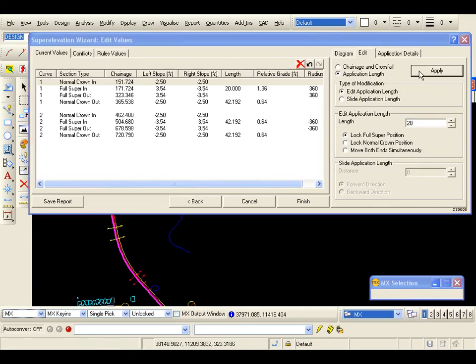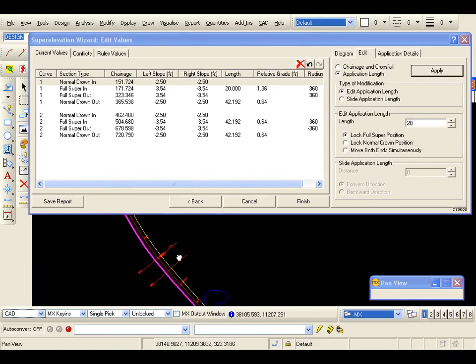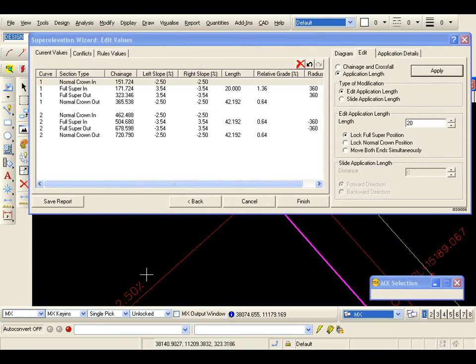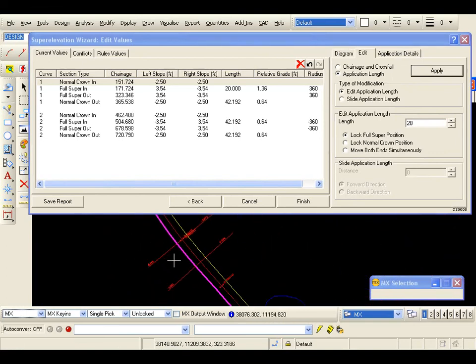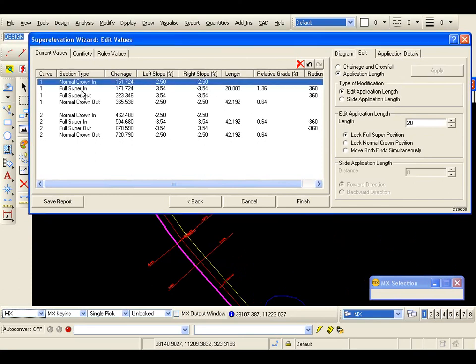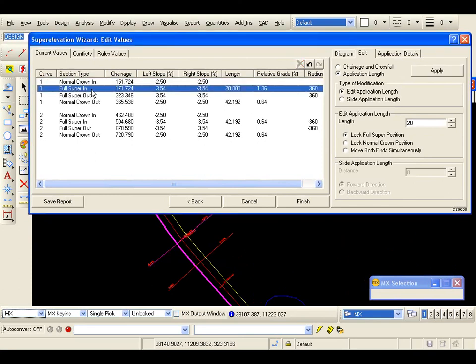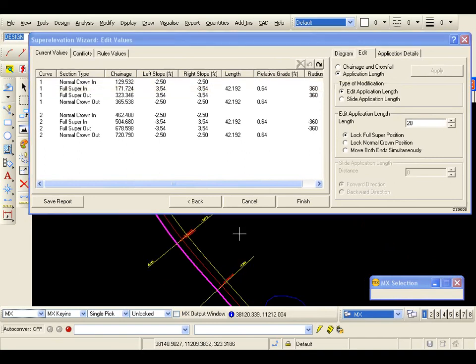Now remember, I have shortened the application length significantly, and I am expecting a problem here. So if I window in to the first transition, you can see everything's in red. I've got warnings. There's the start of the application. There's the end, but it is too short. This is also reflected on the line where I've got the full super in. I can see my relative grade has gone above 1%. So what I'm going to do now is I'm going to hit the undo, and I want to return to the previous values which were acceptable.